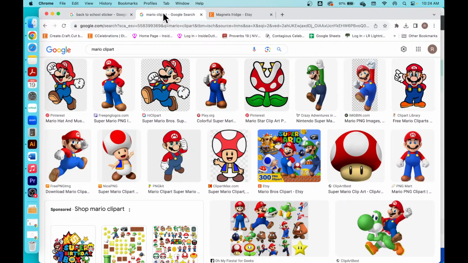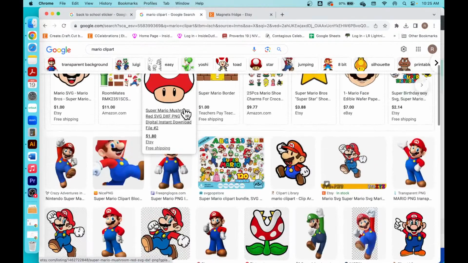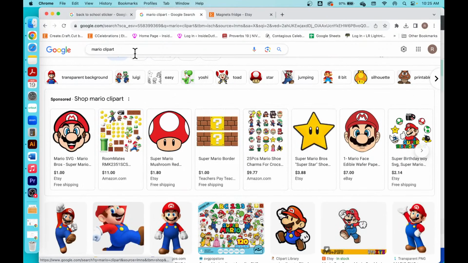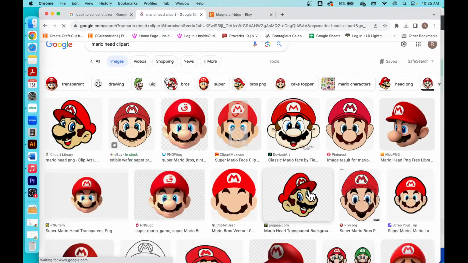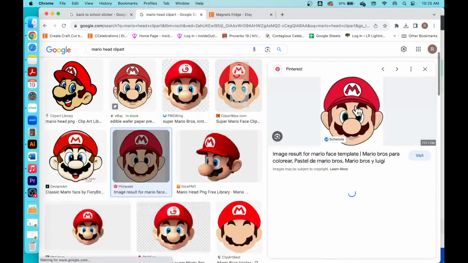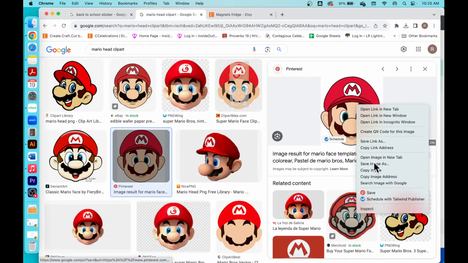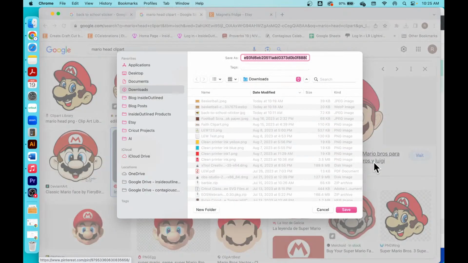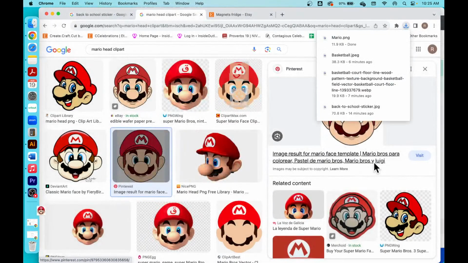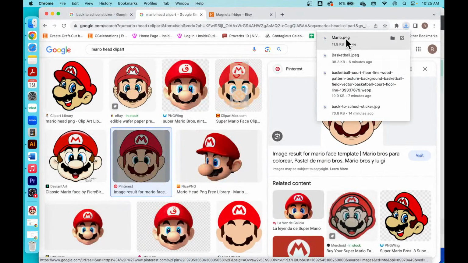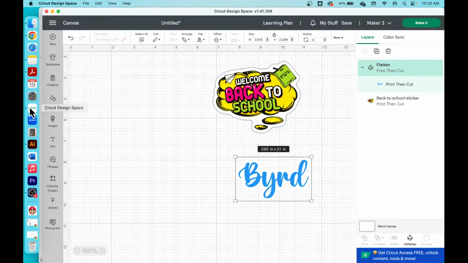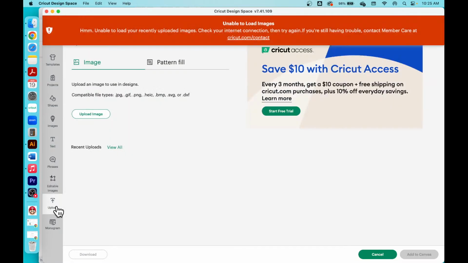So here I am over in Google Chrome, and all that I did was to type in Mario clip art. I want his head, so I'm going to type in Mario head clip art. Okay, so I'll just click on this one, right click, click save image as, and then I'm just going to type in Mario. And that did save as a PNG file, as you can see right here. So I'm going to go back over to Cricut Design Space, click the upload button.